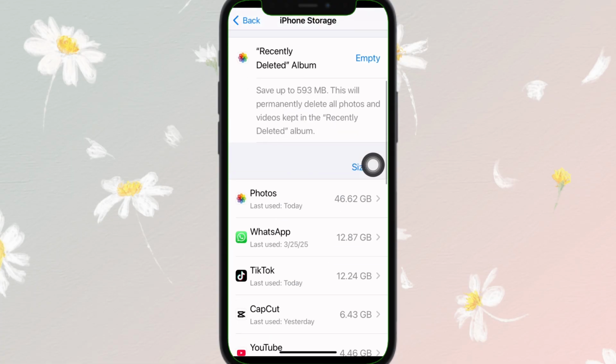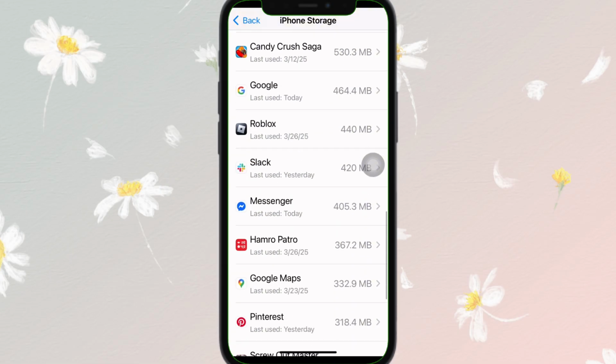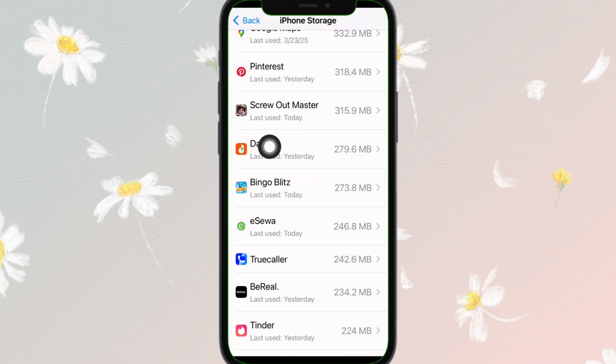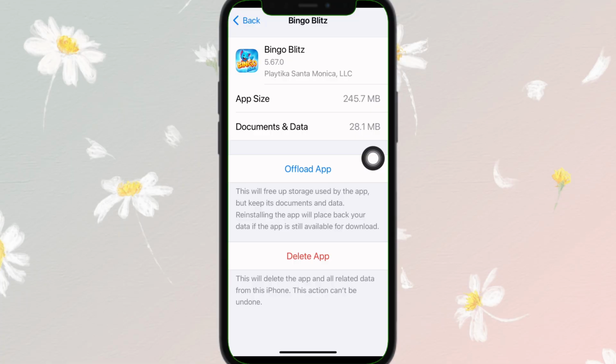Now scroll down and find Bingo Blitz app. Just like this, and tap on it. Now to clear the cache, tap on Offload app right here. Now tap on it. And after offloading the app, you need to reinstall the app on your iPhone. And after doing that, the cache of the Bingo Blitz will be deleted.